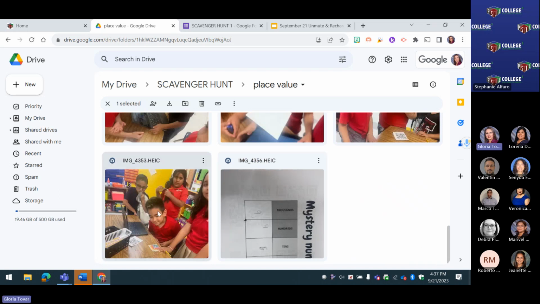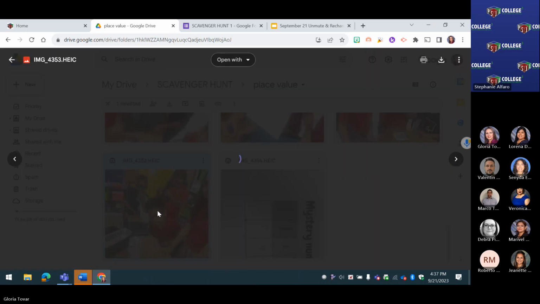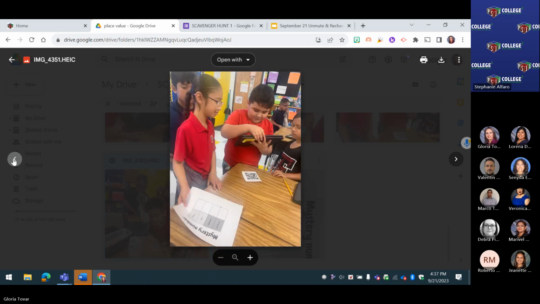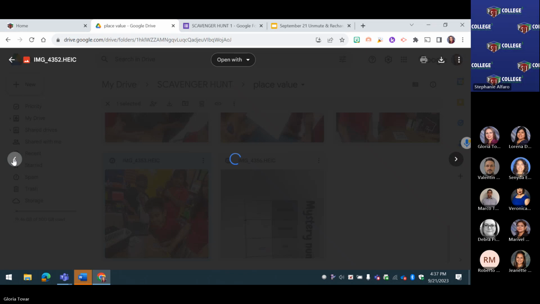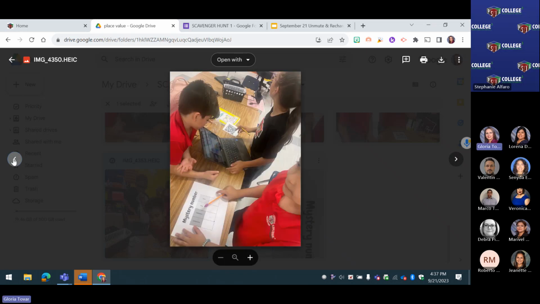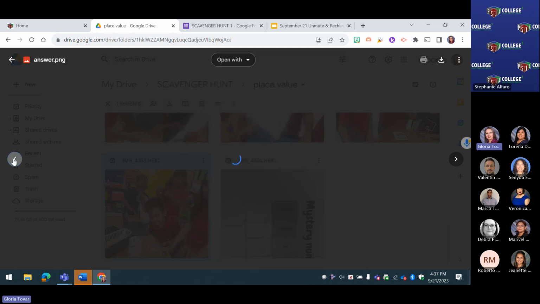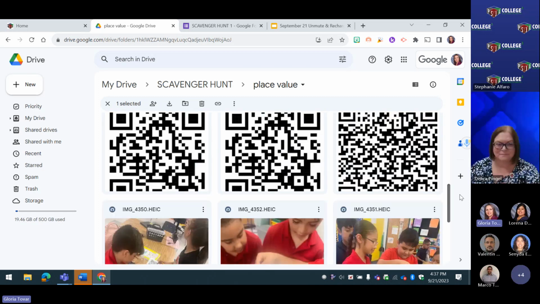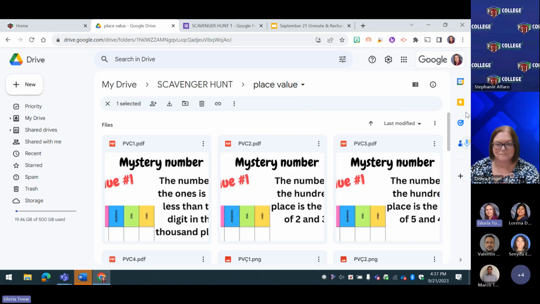And these are just some of the pictures of them working together. They find they're working together, but they think it's just a game and fun. It does take a little bit of time just creating the QR codes.